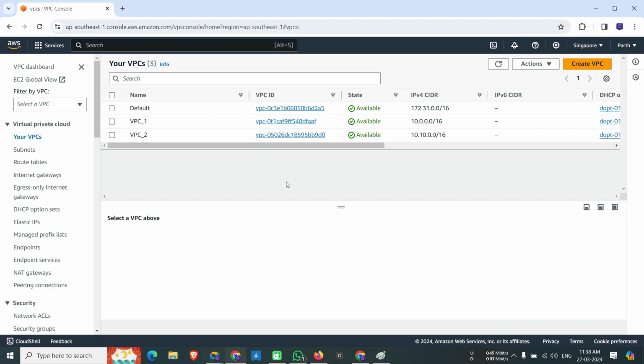What is the next step? Next step is I will create an EC2 instance in both VPCs and I will try to connect both instances using VPC peering. So let's go back to the EC2 tab.